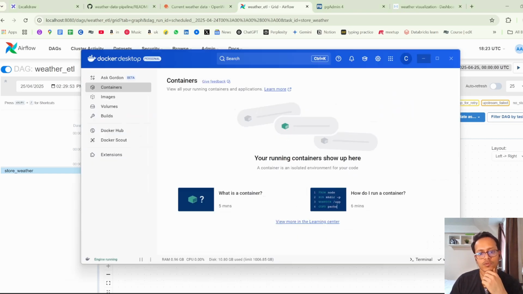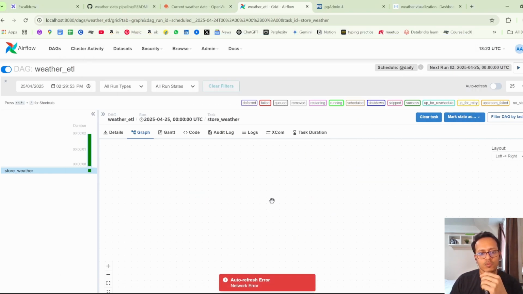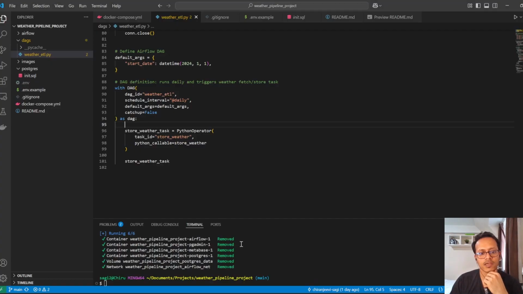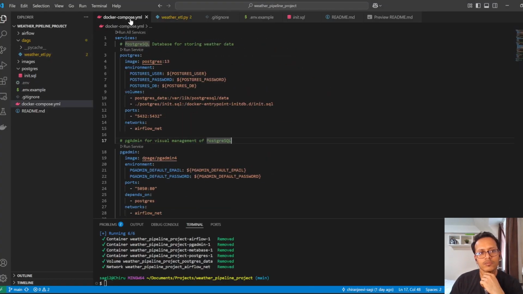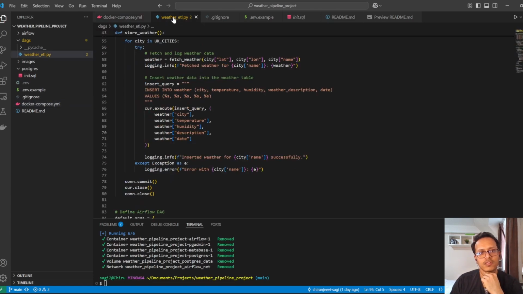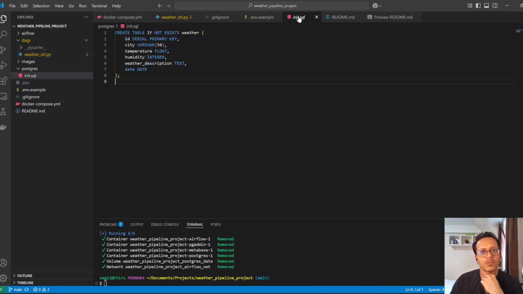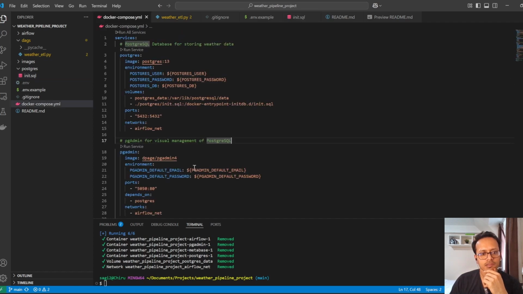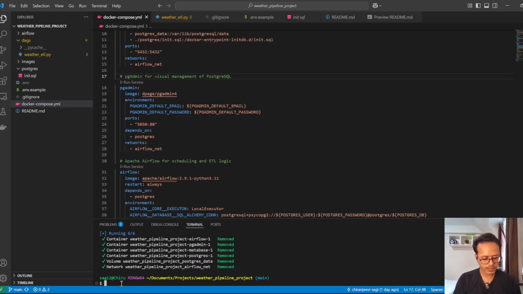Now we have closed the Docker container, so we can't see it anymore, but once we run it, we can see that. Once you load the Docker compose YAML file, the weather ETL py file, and your environment variable, and once you copy and paste it in init.sql, you are ready. Just go to your terminal. You can either go to bash or command prompt. I'm just trying to run bash in my terminal, so I'll type docker compose up --build.